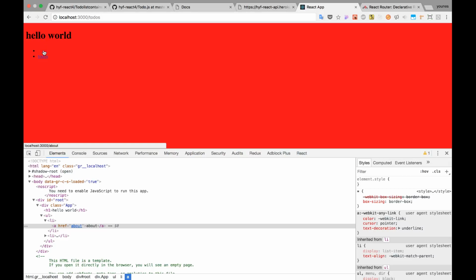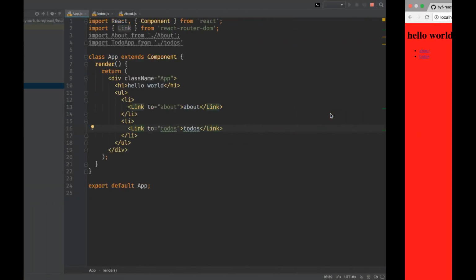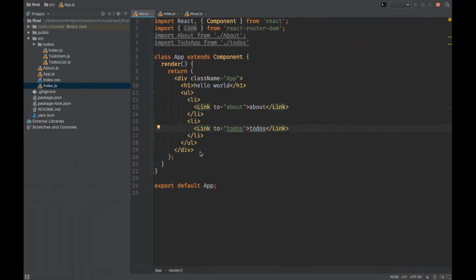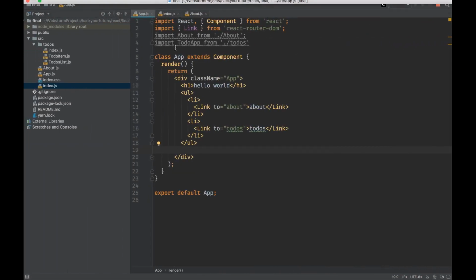So now I'm changing the URL, but I need to react to real changes and show something if the URL changes. Because now we are changing the URL, but I need to render something. Render about when it's about. How can we do that? We do that using something called Route. So we wrap our whole application in a BrowserRouter.